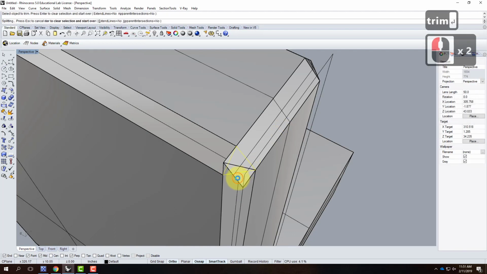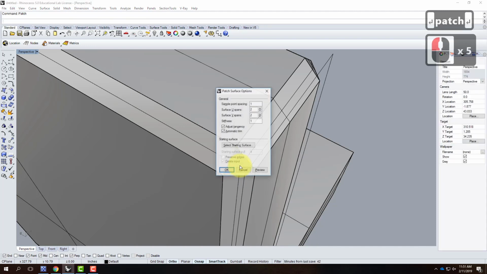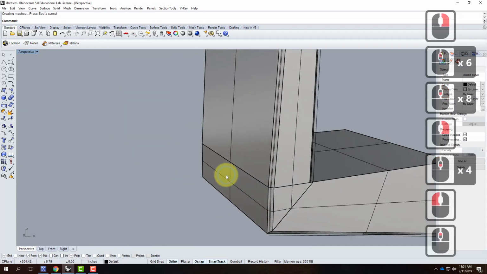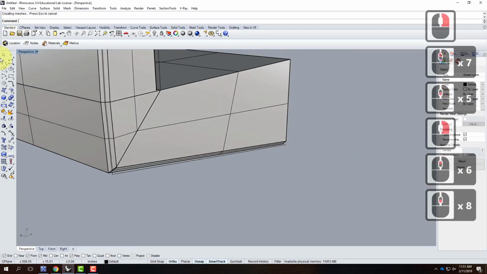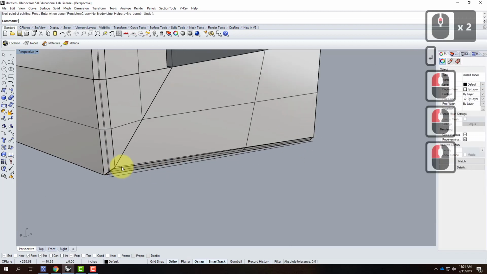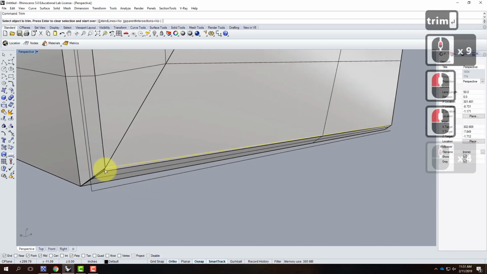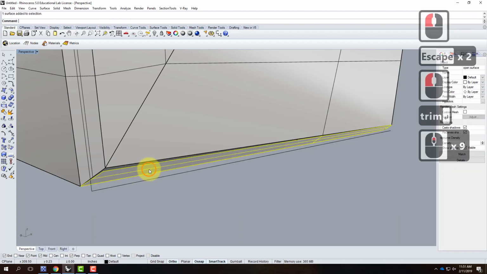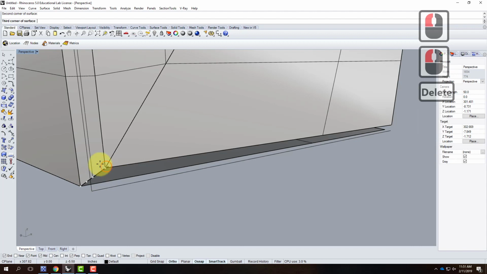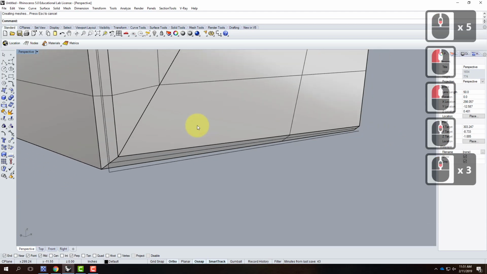Trim. Patch. And there, that's filled in. Last piece is down here. I'll draw a line from there to there. I'll use that line as a trim of that piece. I'll delete this one and do a new surface from 3 or 4 corner points. 1, 2, 3, and 4.